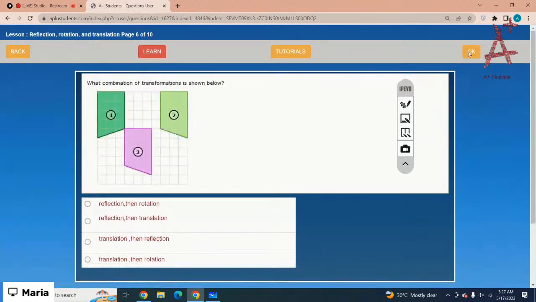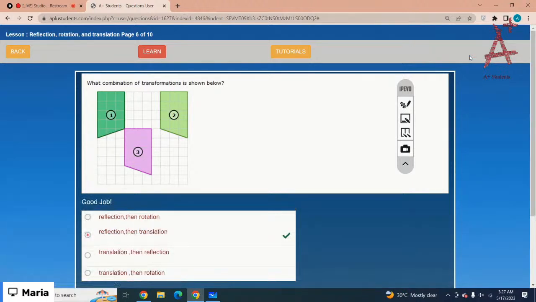Okay, what combination of transformations is shown below? Just look at 1 and 2. 1 and 2 are the reflection. 1 is the reflection of 2. Got it? So it would be reflection, and then you move from 2 to 3, so it would be translation. So it would be reflection and translation. Got it?